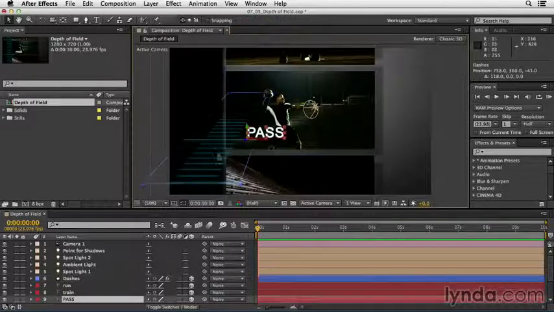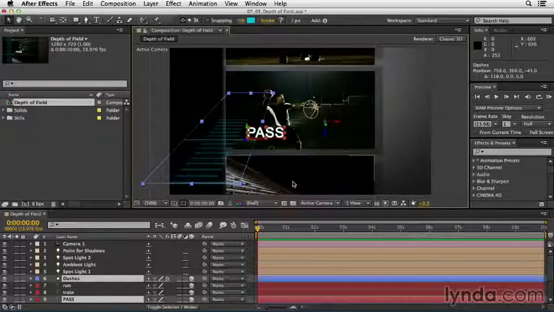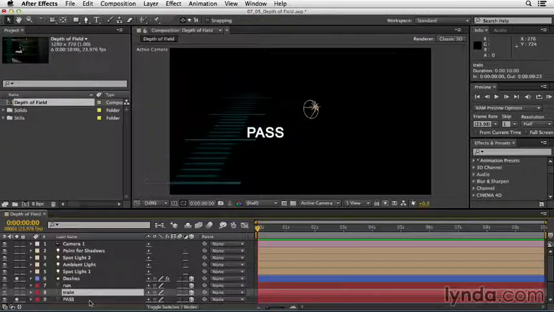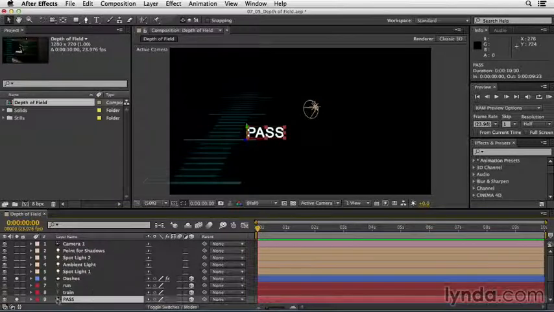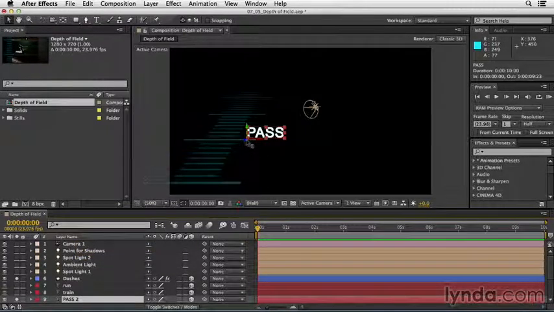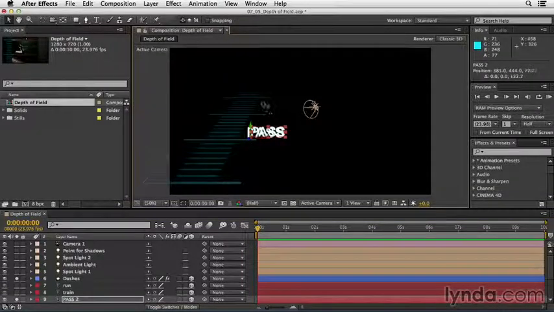So let's click on pass, and we'll shift-click on dashes so we have both layers selected in the layer panel. And then we can click the solo button to solo those two layers. Just so we have more than one word, let's deselect our two layers and just click on layer 9 so that's the only thing we have selected. Press Command-D on the Mac or Control-D on Windows to duplicate, and let's hover over the Z-axis. If we click and drag on the Z-axis, we can move our new word back in Z space.